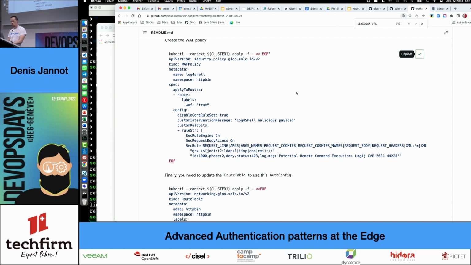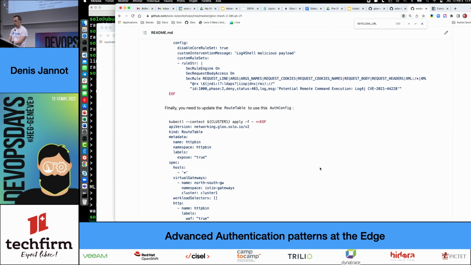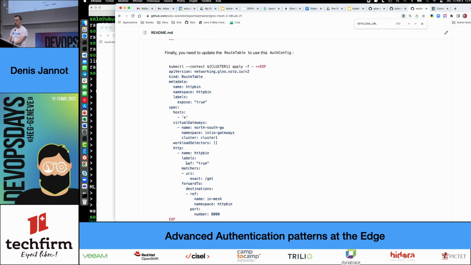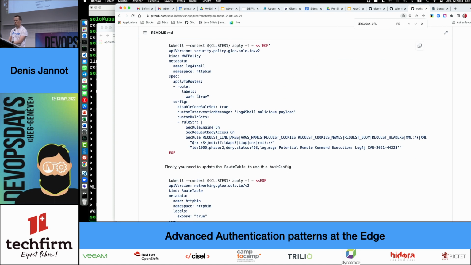So I'm going to create this policy here. Our web application firewall is really just based on ModSecurity, so you can take any ModSecurity rule basically and apply it, and it's running directly in Envoy. And now I update my route table. You see I change the label WAF equal true because I say I want this rule to be applied to the routes that have this label.